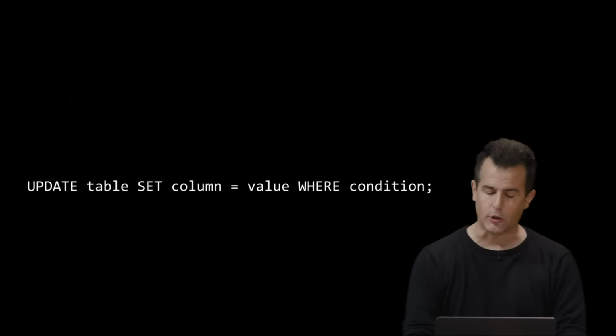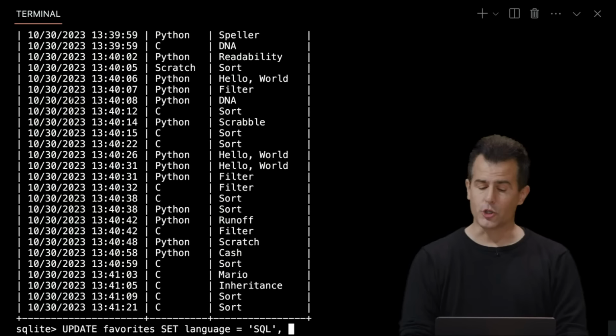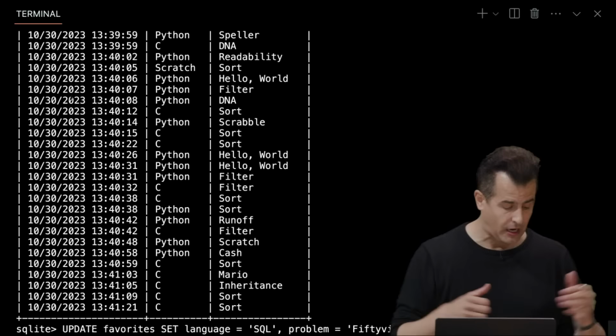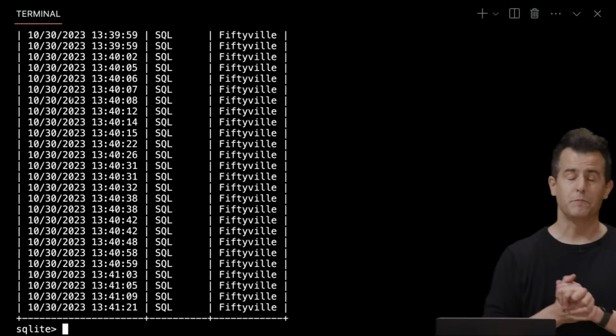And oops, sorry. Let me go ahead and update the favorites table, setting the language column equal to, quote unquote, SQL, and with a comma, let me also update the problem column to be equal to, quote unquote, 50ville. I'm not going to have any kind of where here, which means this is just going to do its thing on all of the rows. So if I hit enter, nothing seems to have happened. But if I now do select star from favorites, everyone's favorite is literally that problem.